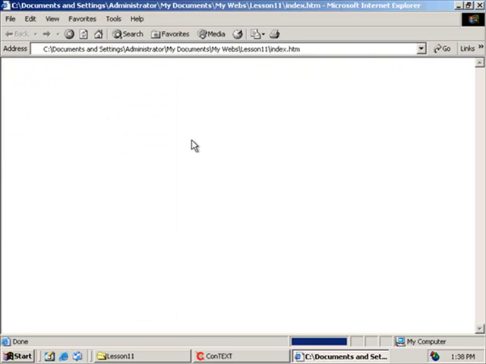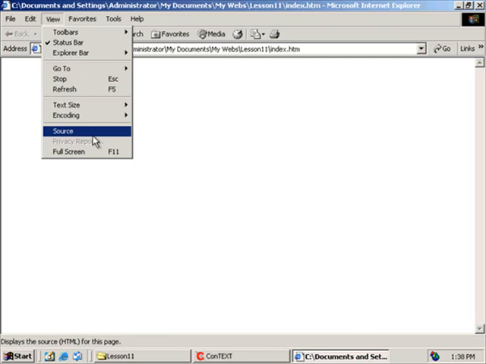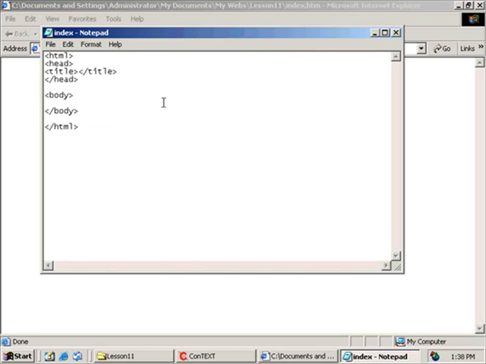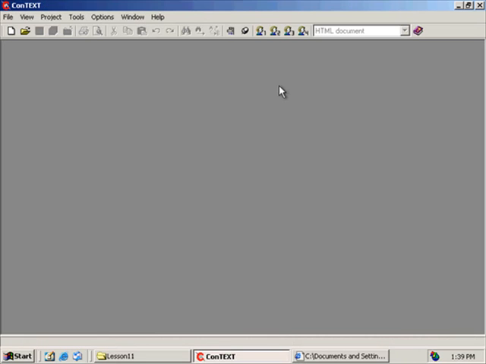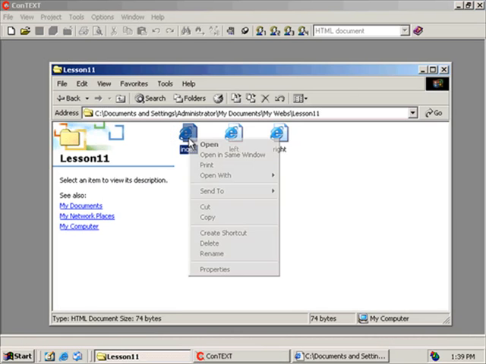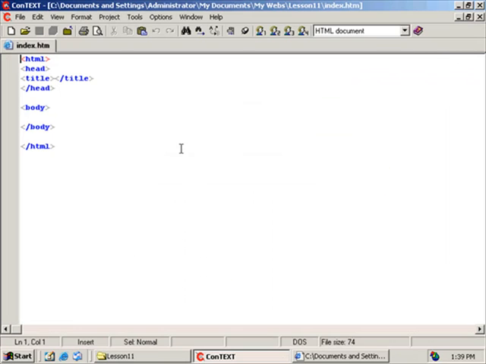All on its own, these pages don't do anything right now. Index just brings up a blank page. If I view my source here, sorry, I'm drinking from a water bottle while I do this. It just shows my basic skeleton. So if I want to open up my index page, right click and open index. Cool. So I'm going to title this frames page.